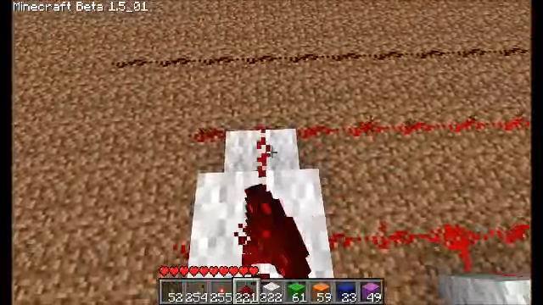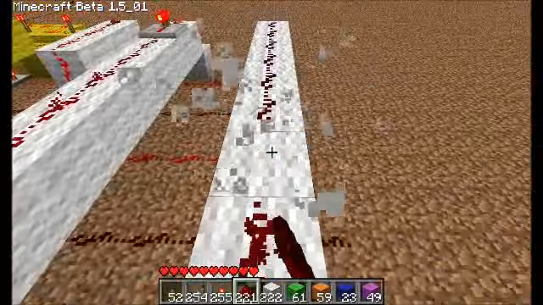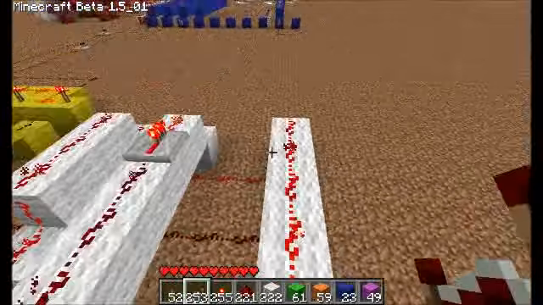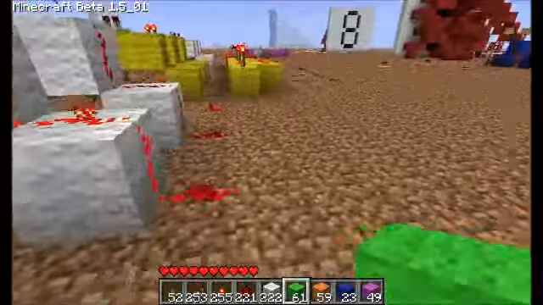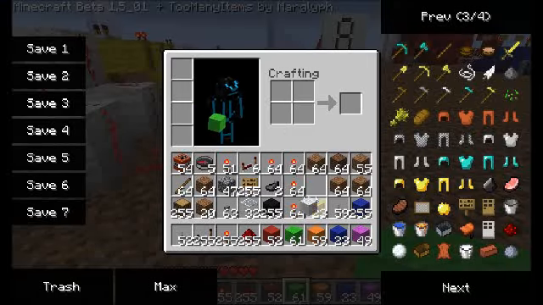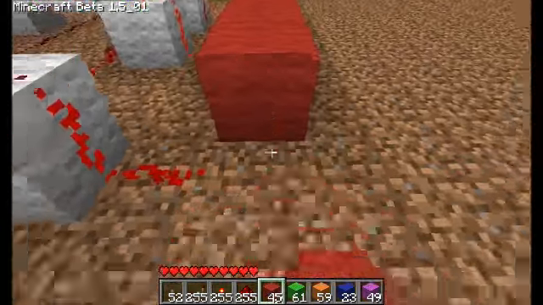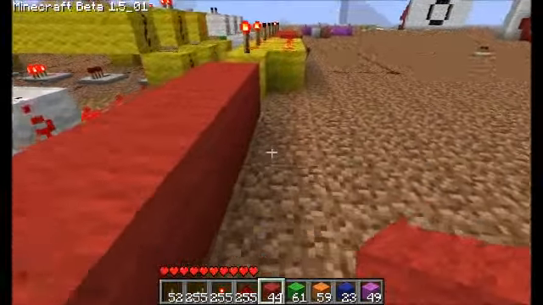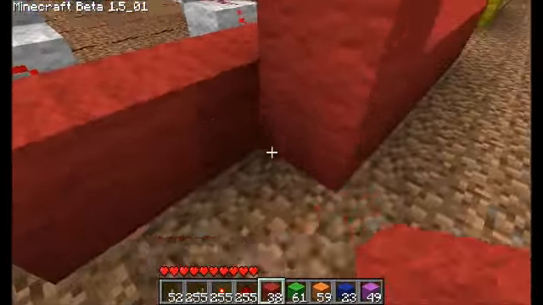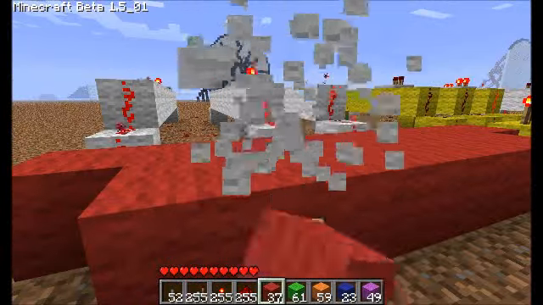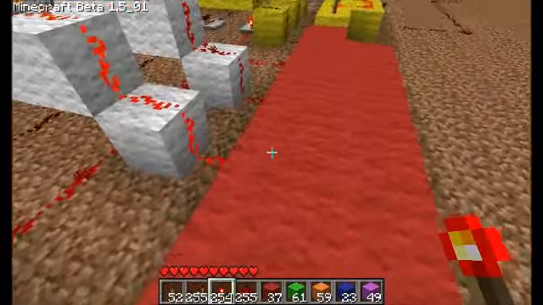Alright, so we need to put a repeater here. Then we'll go make our AND gate out of, I said red before, right? So we put all these in a row, like so. And then another row of 5. Oops. Put torches where each one goes into the block.